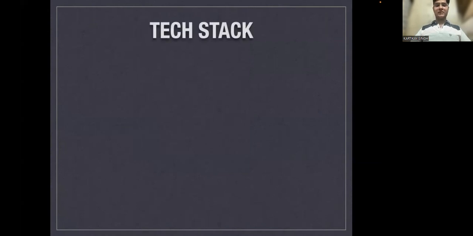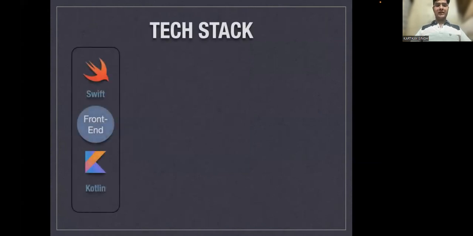Then the tech stack that we are going to use: for the front end, we are going to use Swift for the iOS application and Kotlin for the Android side.